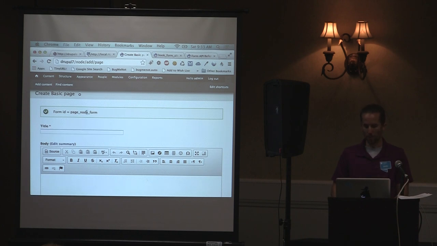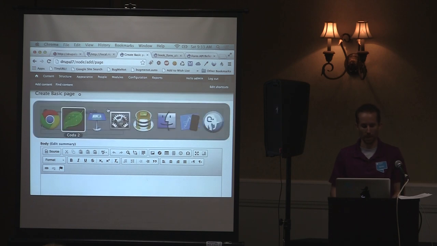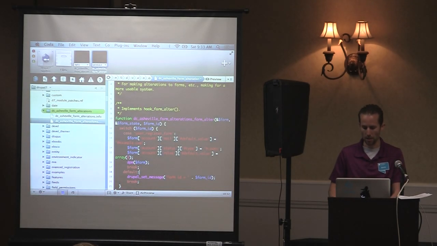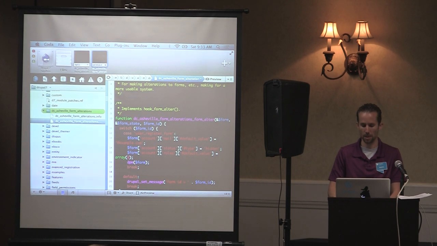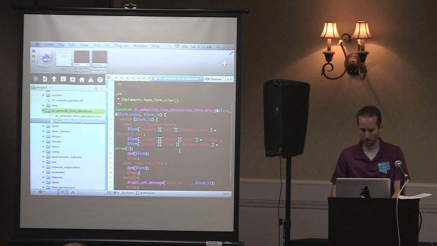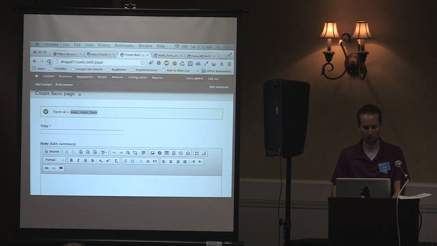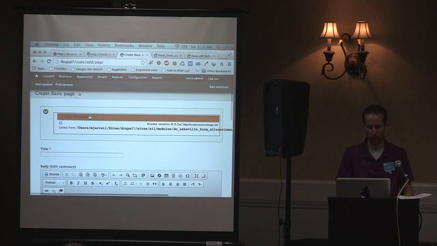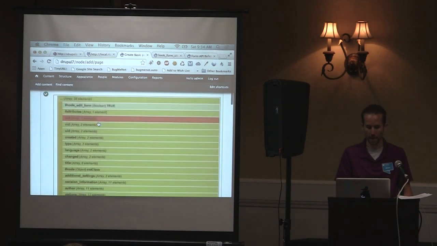Well, we know the name of the form that we're looking at right here. This is the one we want to make a modification to. It's the page node form. So I'm going to copy that and then make a new case within my switch statement here. I'll print out the form details. And then let's see, reload here. We'll look at the form array.